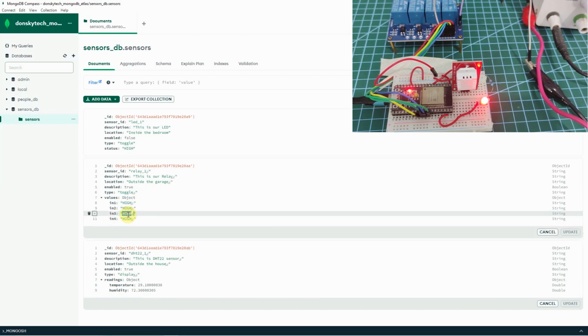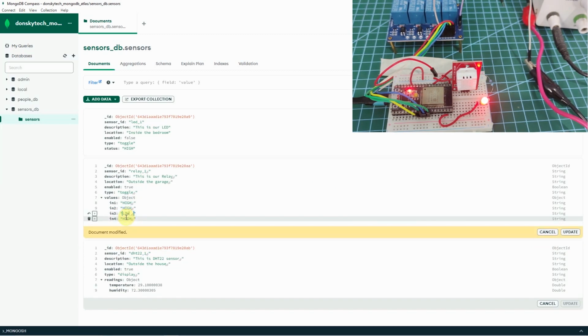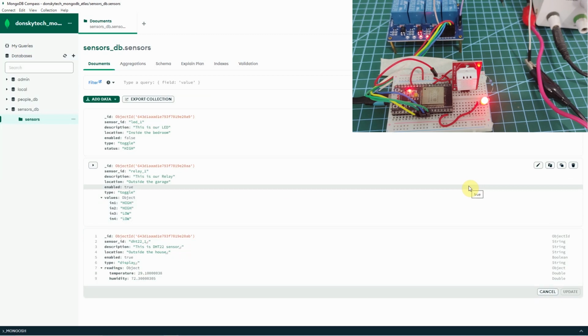So I'm going to set this to low, then set this to low also, and then click update. And you notice that the relay automatically turns on.